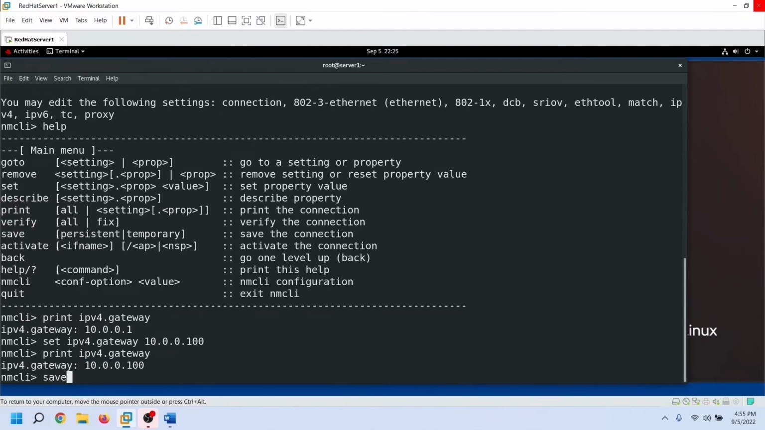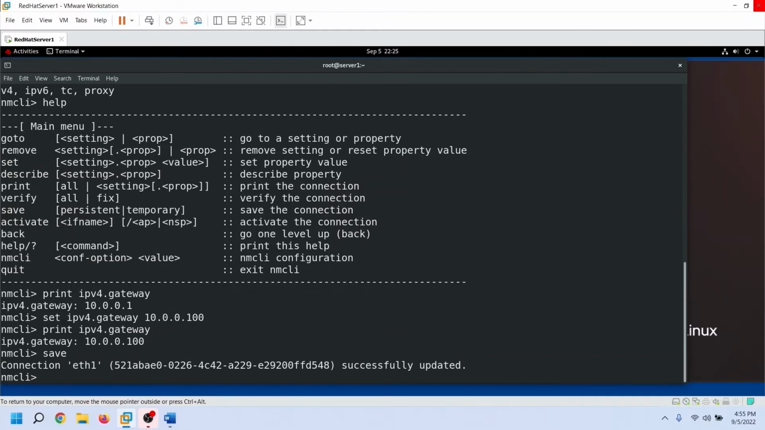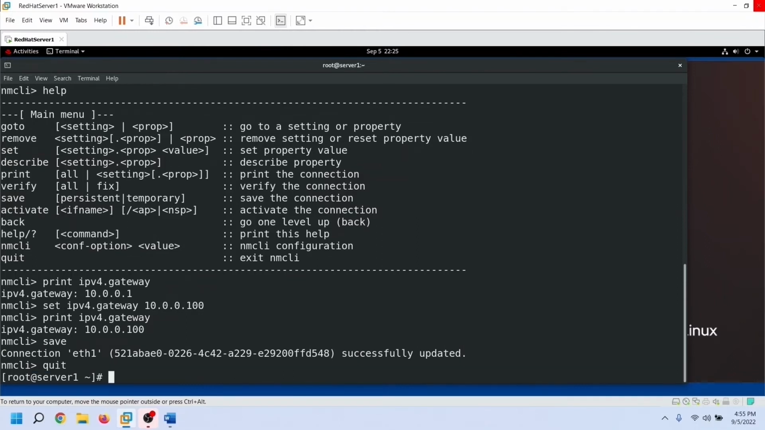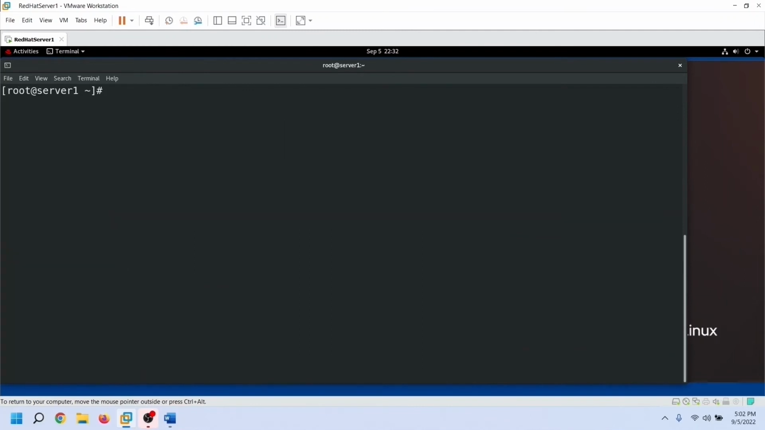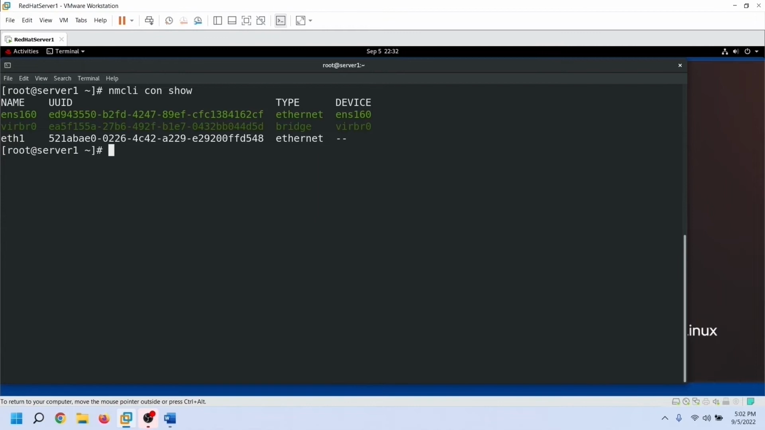To save the change, use the save option. Use the quit option to exit. You can also view the connection file to verify the changes. As I mentioned earlier, an interface can have multiple connections but can use only one connection at a time. It uses only the active connection. To set a connection active, use the up option.